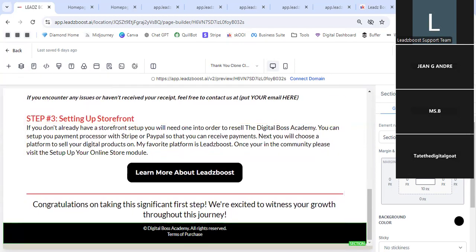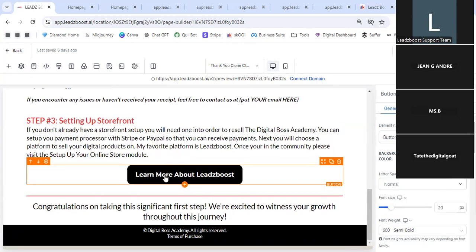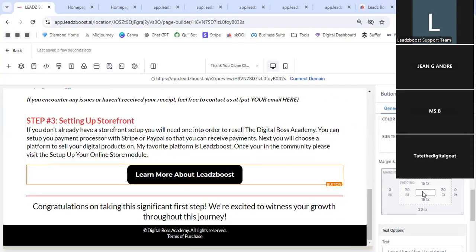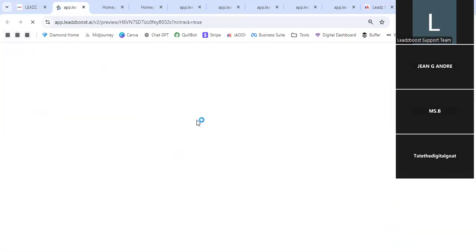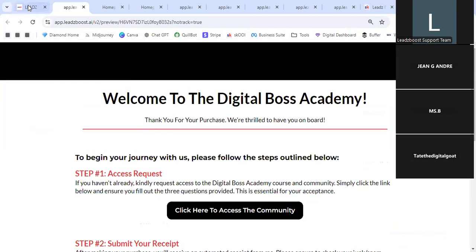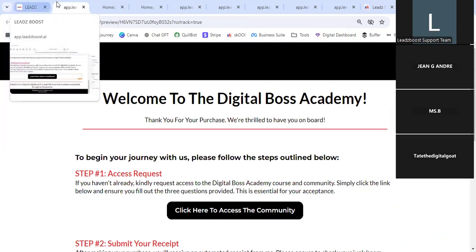So now I'm gonna save it. I'll make sure I save it. So I would click the link, right? Scroll down, and I'll put my affiliate link right here where it says website URL. So I'm gonna view it, and oh, that's not what I wanted to view.